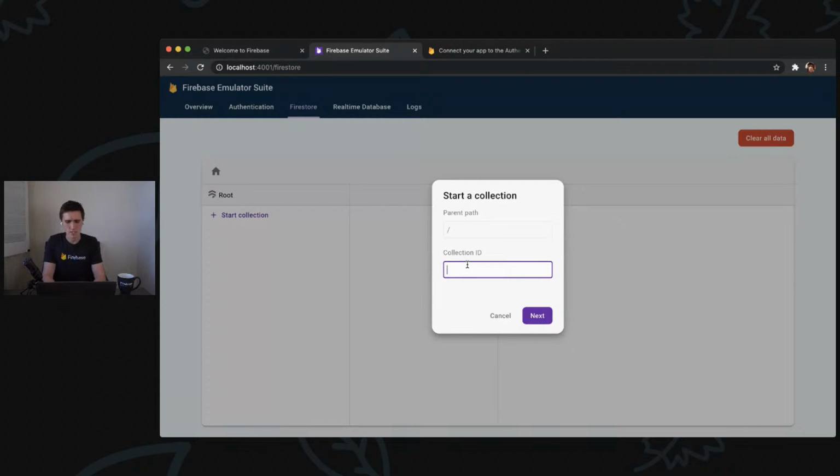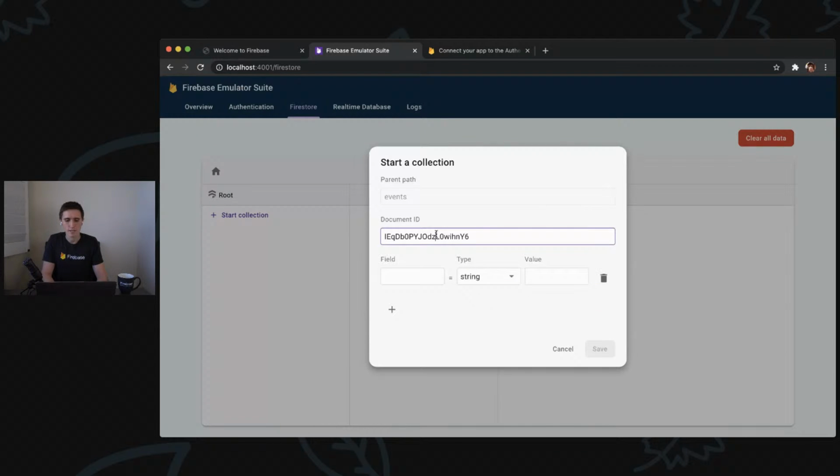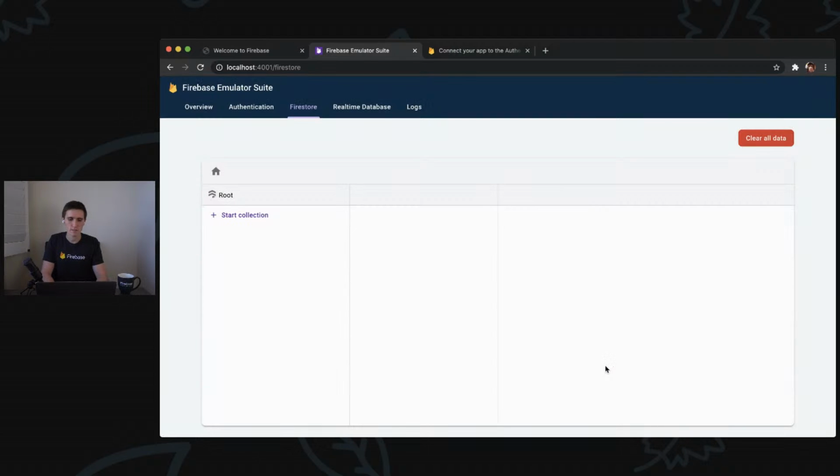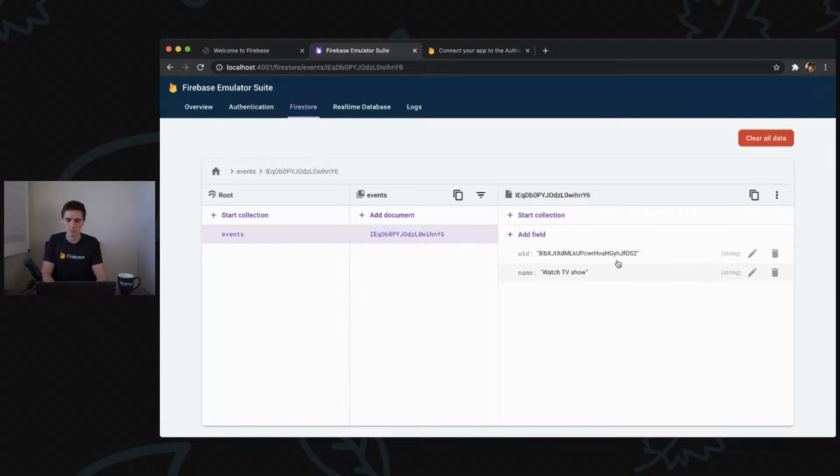All right, so collection ID, events. Let's get a calendar app. And this document ID, you can say this is a random one, and let's just say name is, that's a good event. What do we do now? I don't know, watch TV show. And then you could say UID, and now this belongs to that user. And it works locally, which is really, really cool.